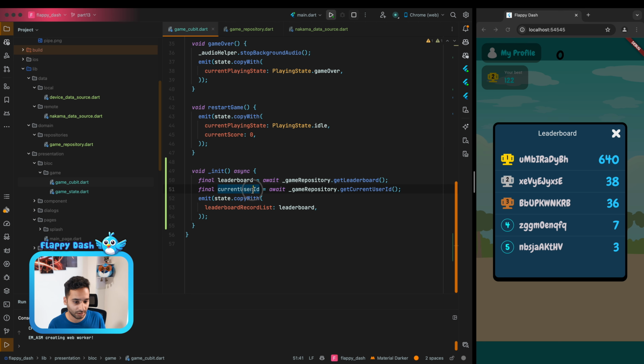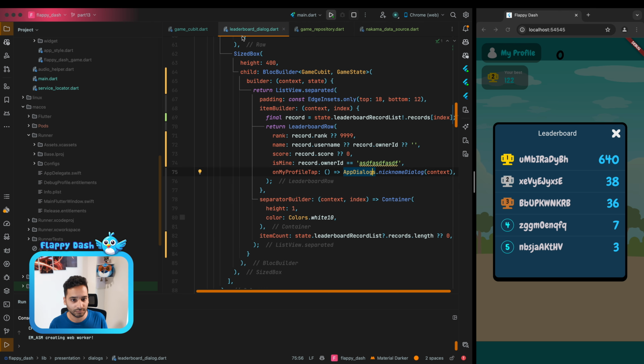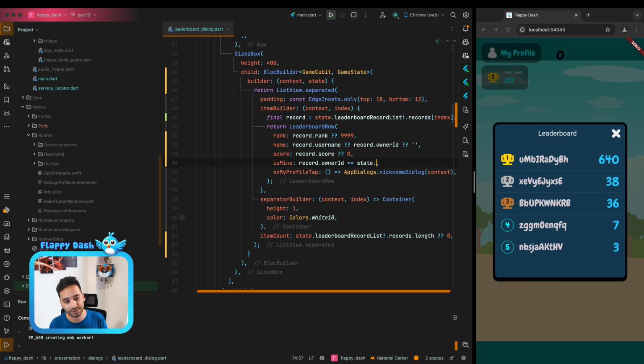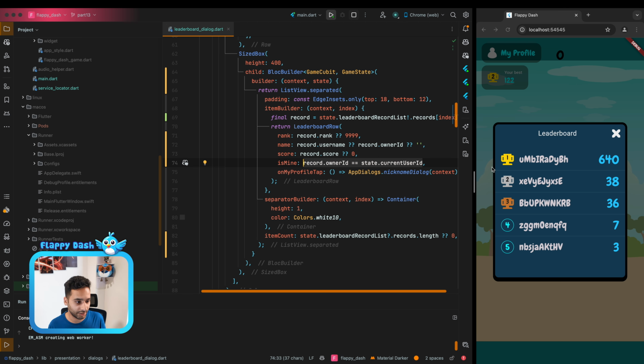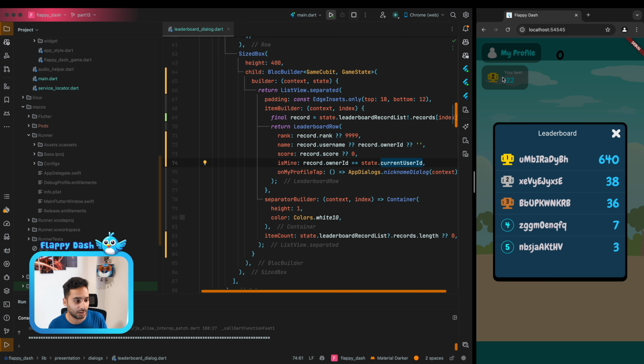And here we get the current user ID, and here we set the current user ID that we have in the qubit. So this way, in our dialog, we can check if record.ownerID is equal to state.currentUserID. So it says that if the ID of the record is equal to the ID of me, it means that it is mine. And let me run it again. And yeah, none of them is for the current user ID because it is a new user.